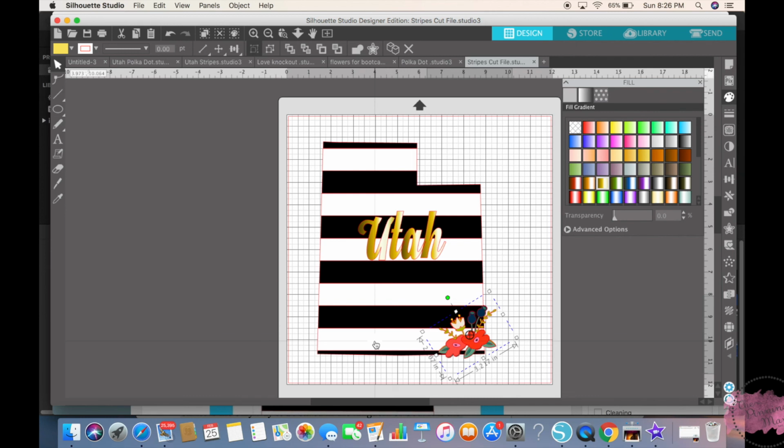Okay. Looks really complicated, but I promise you it's super easy once you just start dividing the pieces out.